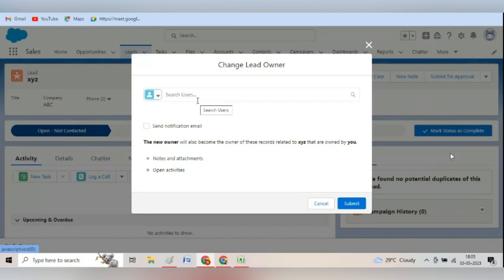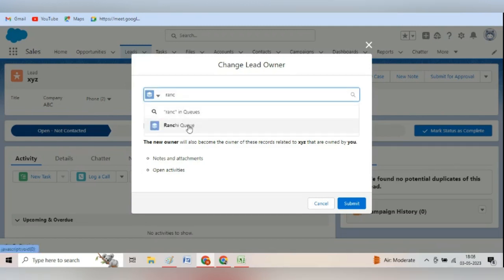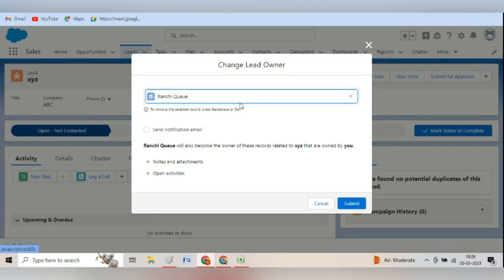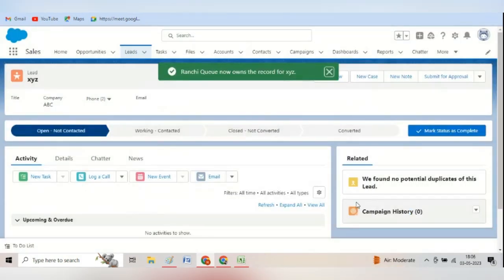And in his lead, if he wants to, he can change the owner. Why does he want to change the owner? Because he wants to give this lead record to some queue, right? He wants to give this lead record to some queue, and after that the queue members will contact him, right? So now you can see queues, and here after searching, you can get Ranchi queue, right? So here, submit it. Now his owner has been changed, right?